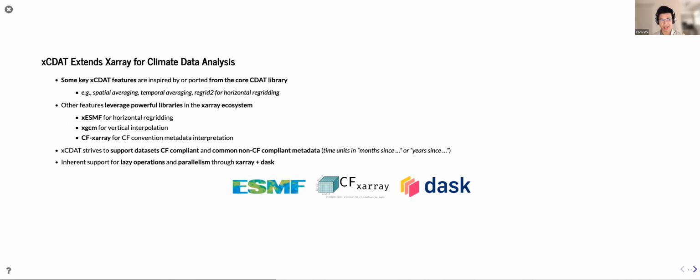So now that we understand the Xarray base of xCDAT, I want to jump back into xCDAT. I mentioned before, xCDAT has features from CDAT that we wanted to port over. So that includes spatial averaging, temporal averaging, and then the regrid2 API for horizontal regridding. We also leverage powerful libraries in the Xarray ecosystem. So we have xESMF and xgcm for regridding horizontally and vertically. And then we utilize the cf_xarray package for CF convention metadata interpretation.